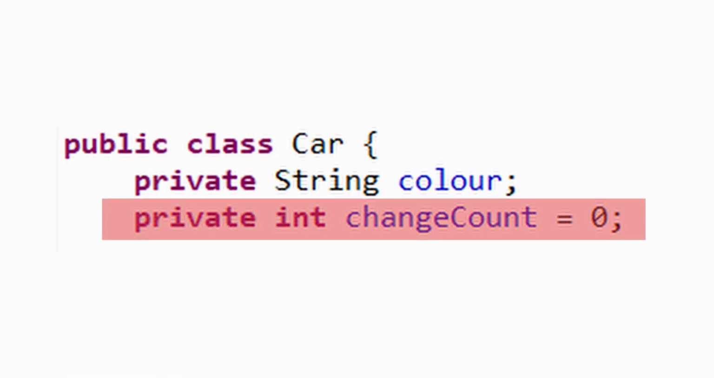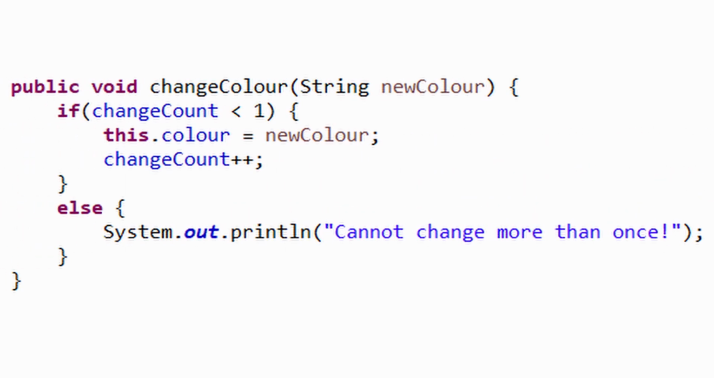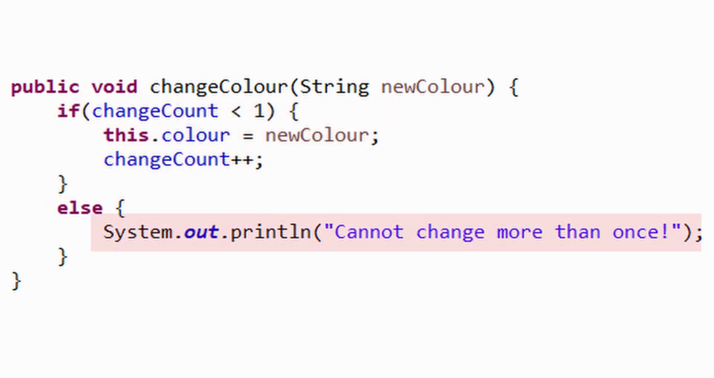Define a private instance variable called change count. Set it to 0. When change color is called, increase change count by 1. Before changing color, check if change count is less than 1, else display a proper message.